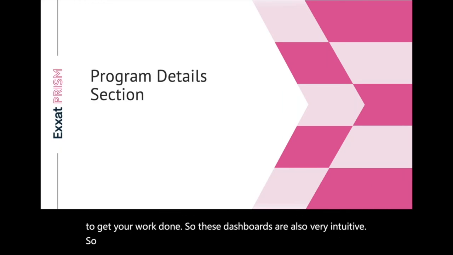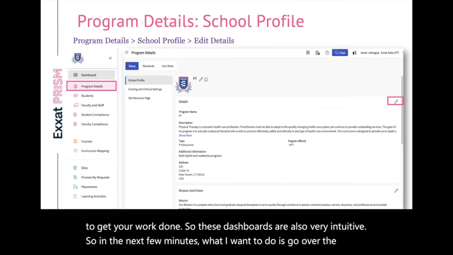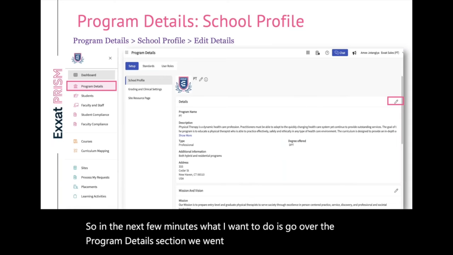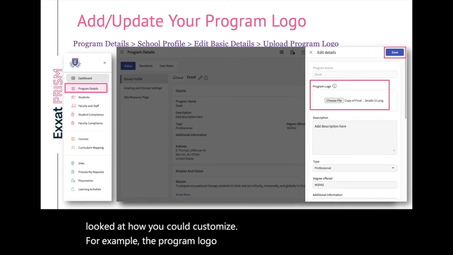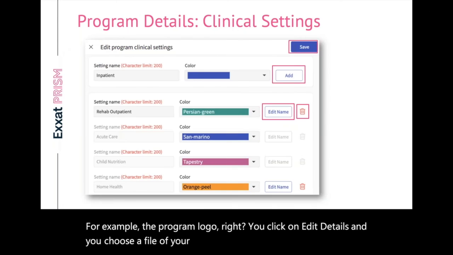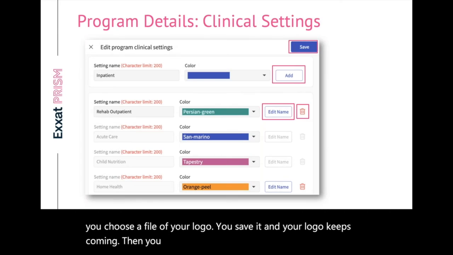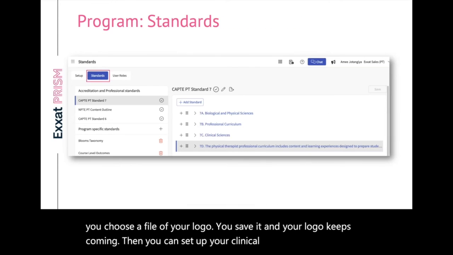So in the next few minutes, what I want to do is go over the program details section. We went through some part of it. So we looked at how you could customize, for example, the program logo, right? You click on edit details and you choose a file of your logo, you save it, and your logo keeps coming. Then you can set up your clinical settings, and we covered that.